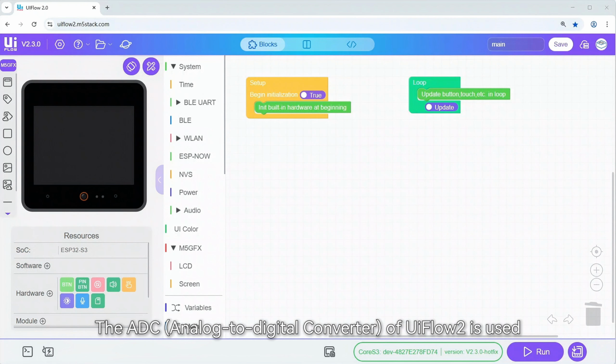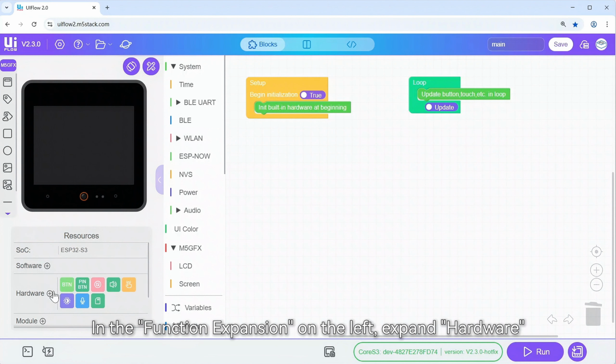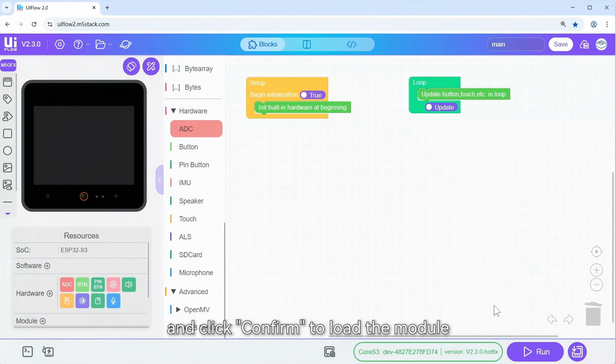The ADC of UiFlow2 is used to enhance the system's perception capability, capable of converting analog signals into digital signals for the processor to recognize and process. In the function expansion on the left, expand hardware. Select the hardware ADC function that comes with the device, and click Confirm to load the module.